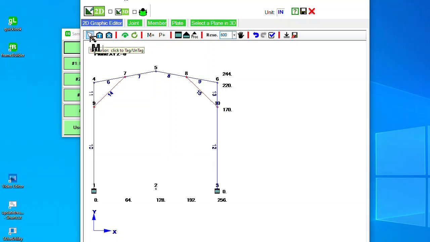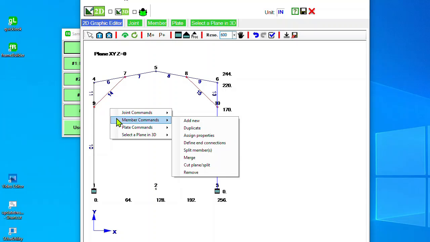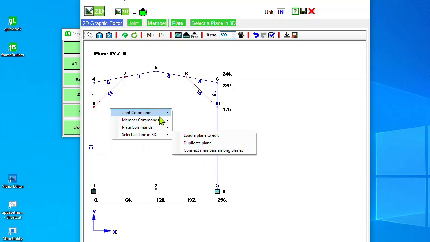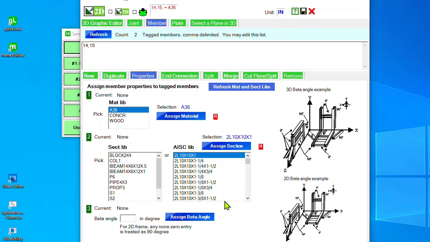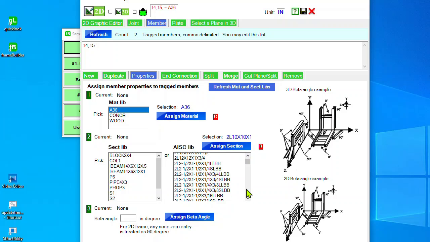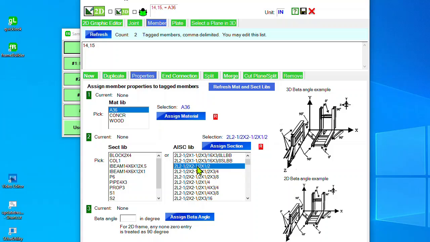First, click at the arrow cursor. Right-click and select Member Commands. At the top, members 14 and 15 are tagged. For green number 1, select A36, click blue. Assign material. For green number 2, under AISC lib, they are 2L, 2.5 by 2.5 by ½ inch. 2L, 2.5 by 2.5 by ½ inch, then, click the blue Assign section.